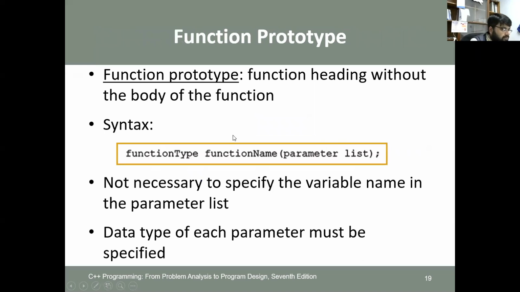So let's talk a bit about the function prototype. What is a function prototype? A function prototype is basically what we call a function heading without the body of the function. So it is just the heading alone, and we usually end it with a semicolon. However, remember that it is not necessary to specify the variable names in the parameter list. Like in the original definition, the parameter list actually has the name of the parameter as well. However, in the function prototype, it is not necessary to mention the name, and if we mention it, it is still a prototype.